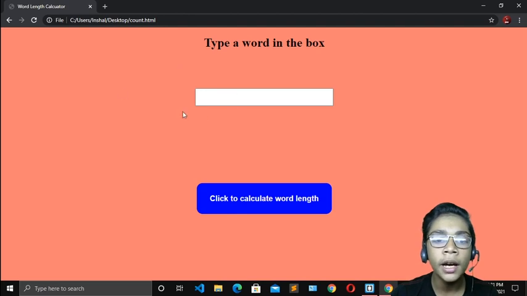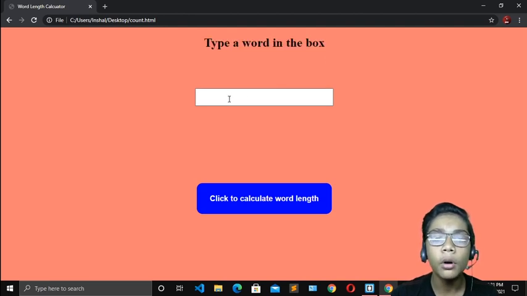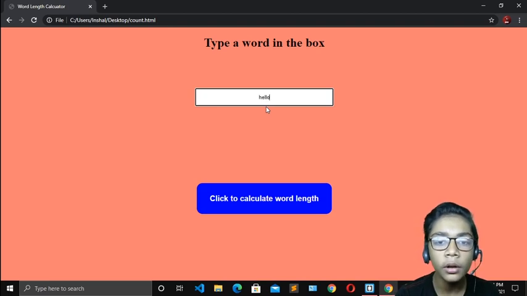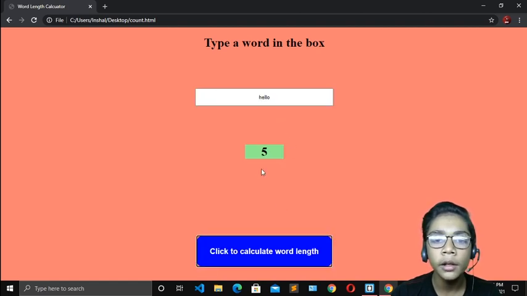Now here you can see I have made this word length calculator in JavaScript. First of all, it says type a word in the box. So I will write hello, and if I press click to calculate word length, it will tell you how many letters are in your word. Here you can see 1, 2, 3, 4, and 5. In hello there are 5 letters, so it answers 5.